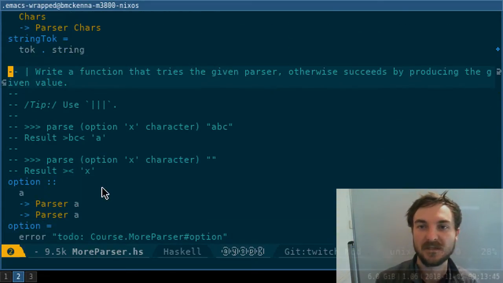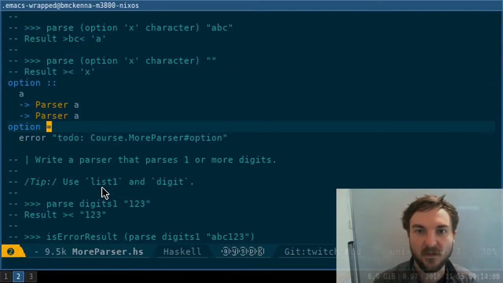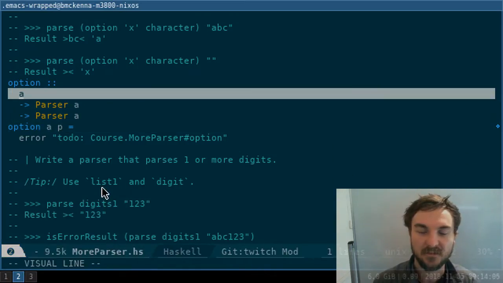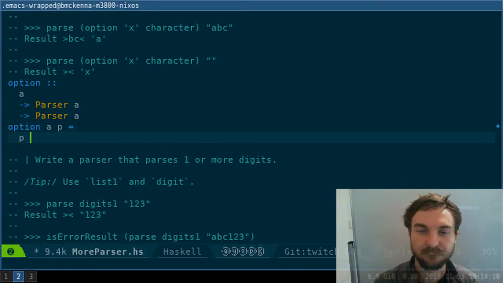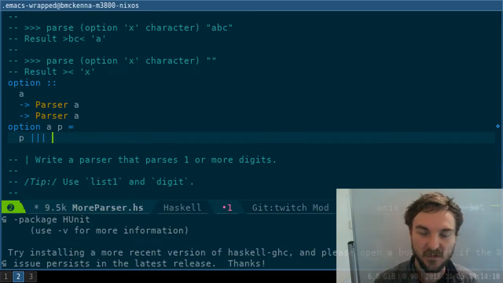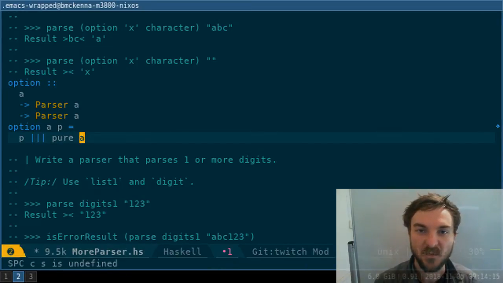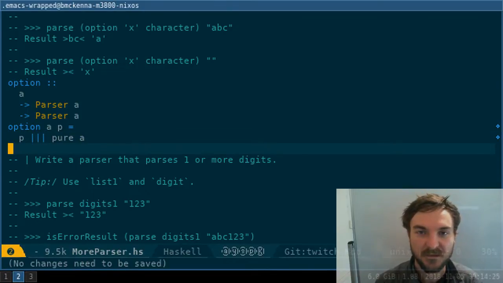Okay, now write a function that tries a given parser, otherwise succeeds by producing the given value. So it's either going to try and parse something, but if it fails, it's going to give back the given value. So we've got the A and P. A is the default value that we want to give back if this parser fails. So we want to run the parser, but if it fails, which is the OR, then we want to give back A. So I'm going to say pure A. This is going to construct a parser from the A, which will always succeed. So it's going to try P, then it's going to try this parser, and this is always going to succeed.